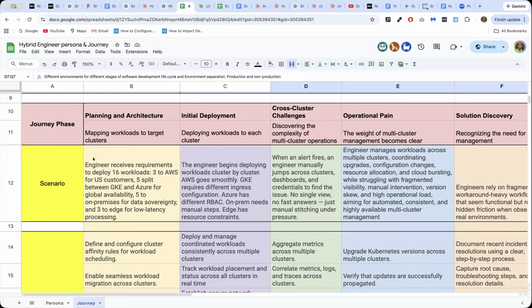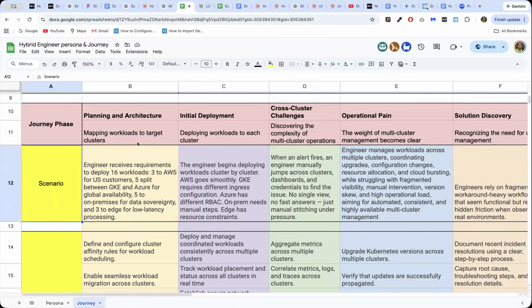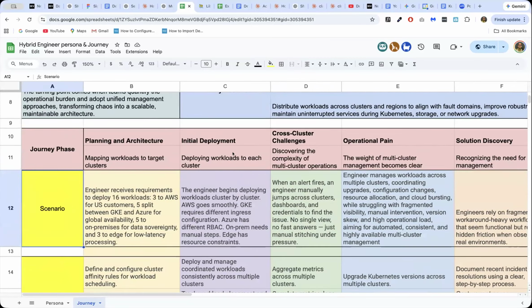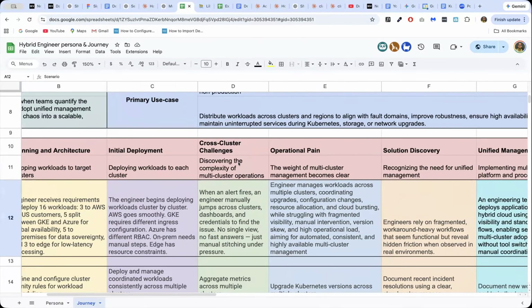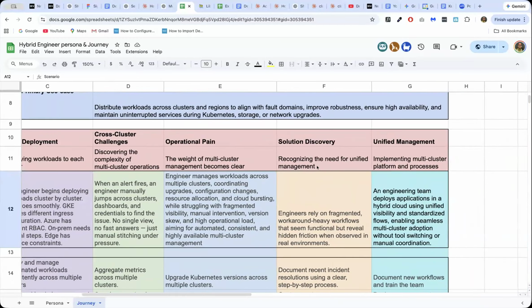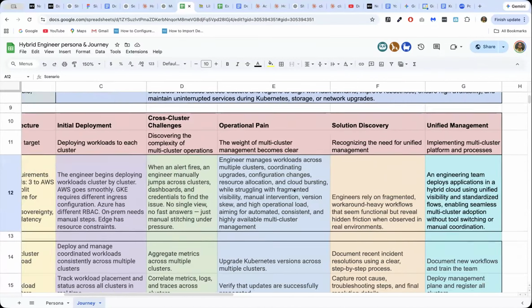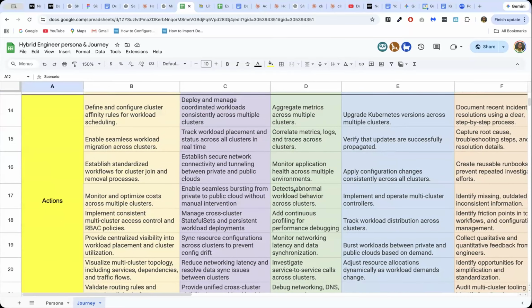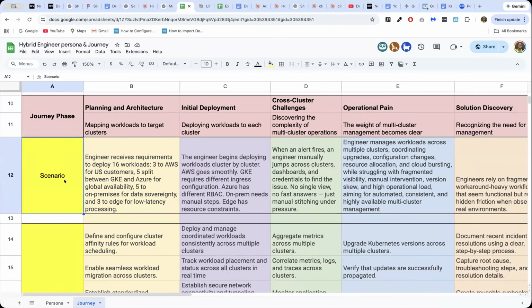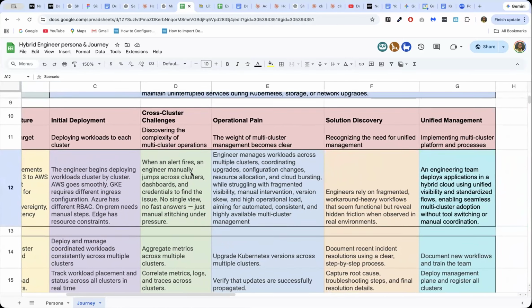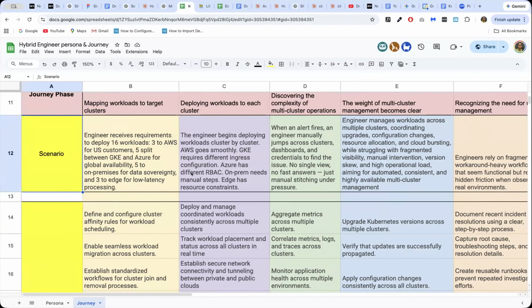Okay, so this journey has 6 phases: planning and architecture, initial deployment, cross-cluster challenges, operational pain, solution discovery, and unified management. Each section has separate scenarios, like how the engineer is planning, how the engineer is deploying, and then cross-cluster challenges, operational pain, solution discovery, and unified management.